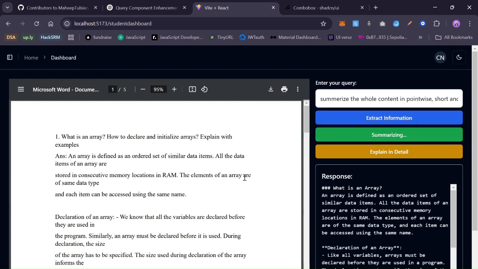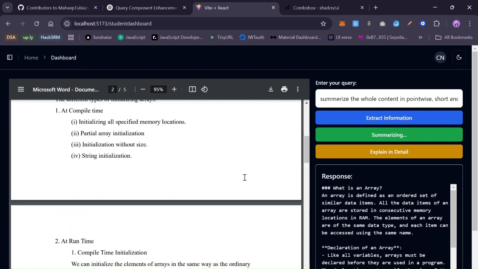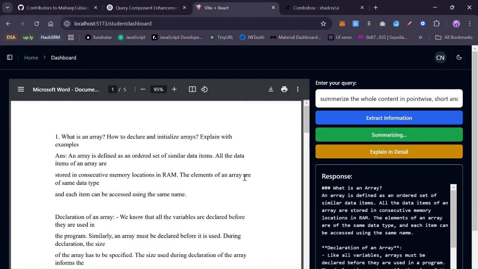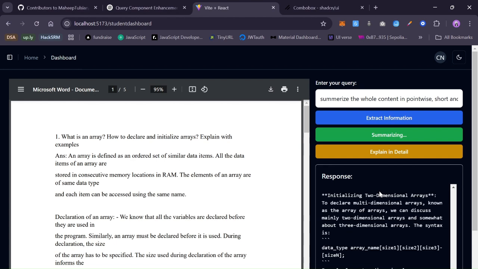So now you're summarizing the complete thing. Let's say you have an exam tomorrow and you realize this is a well-known topic and you don't want to read the whole thing. You can have the summarize feature where you can get a summary of what is written here. So again, a pretty good feature to have. Let's wait for its response to come.